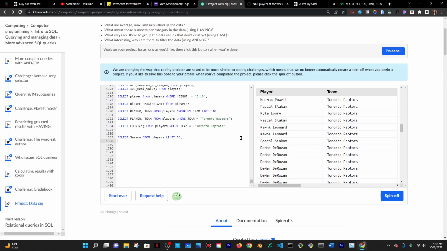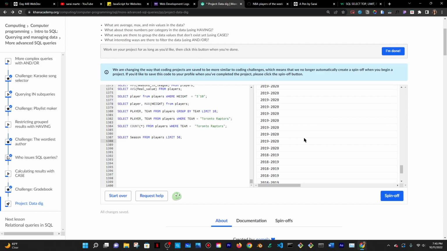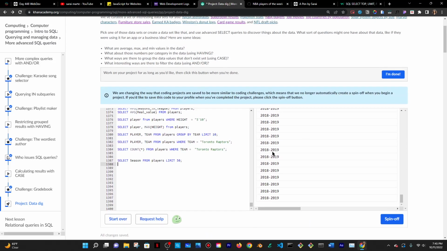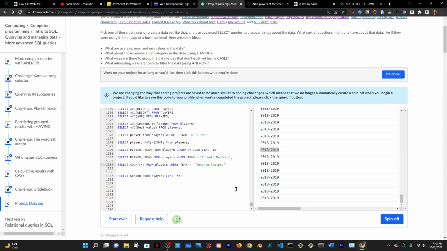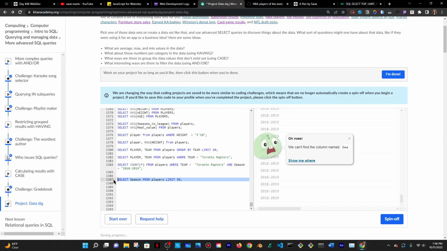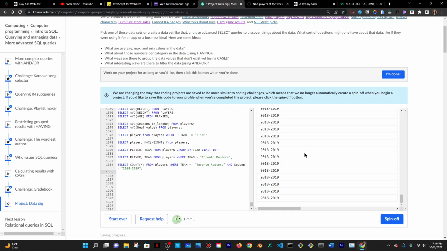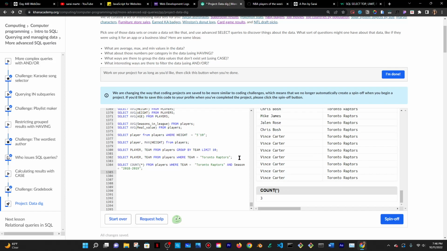So I would have to be like, okay, I want to see the Toronto Raptor players who were in season like 2018 to 2019. So I can do like and season is equal to the following. So let's see if that works out better. All right, so now we have 3, but I kind of meant to put that also here at the top and paste that in there also, so I could see that being updated.